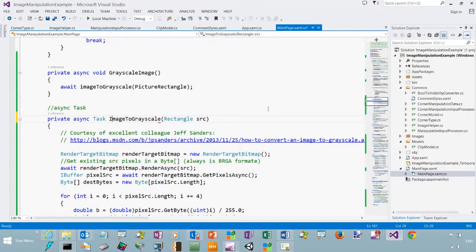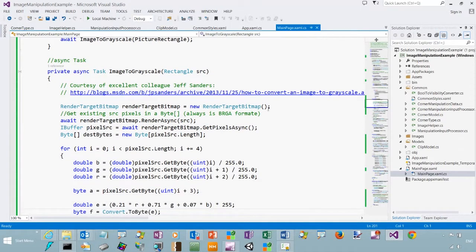So Jeff Sanders and I were on the same dispatch, and we worked on different parts of this together. He helped me out a lot with this.